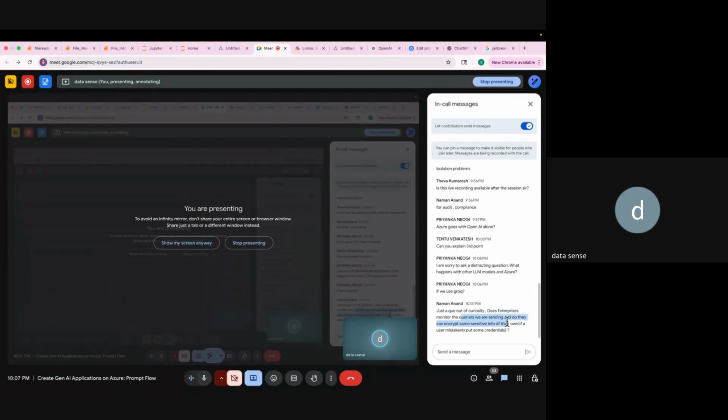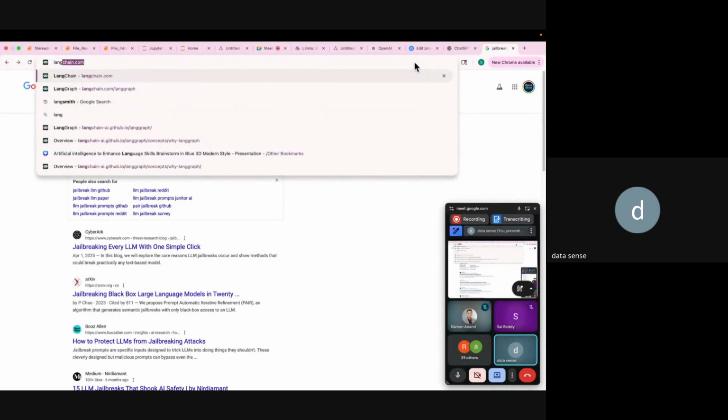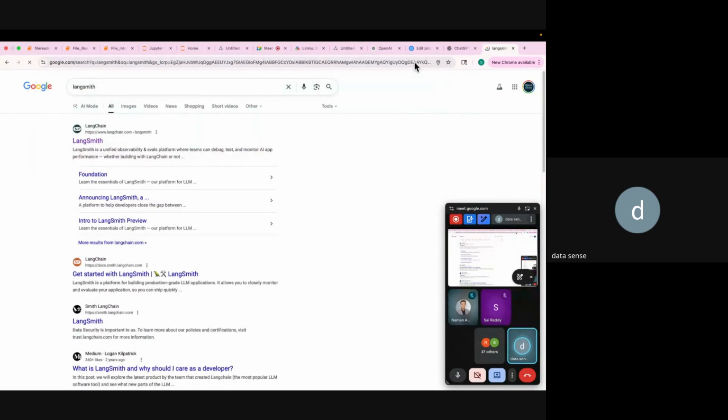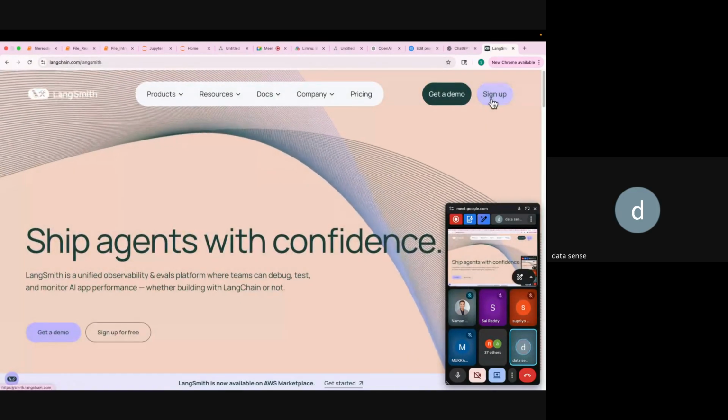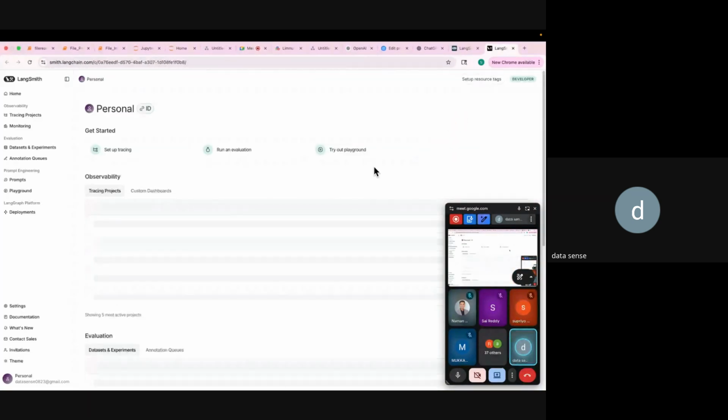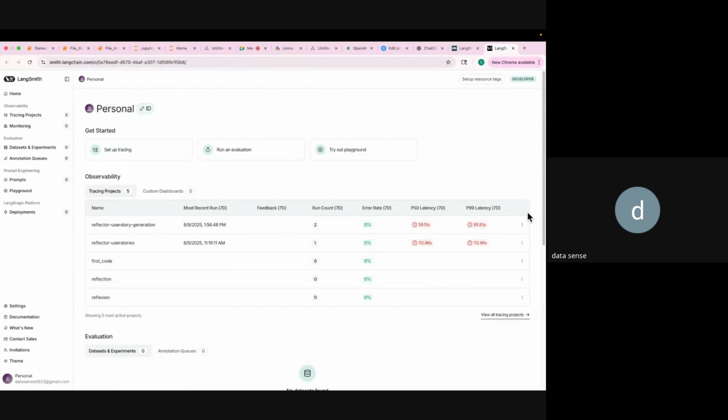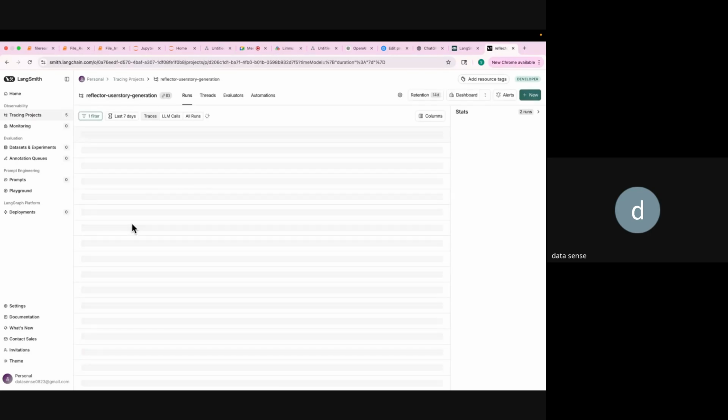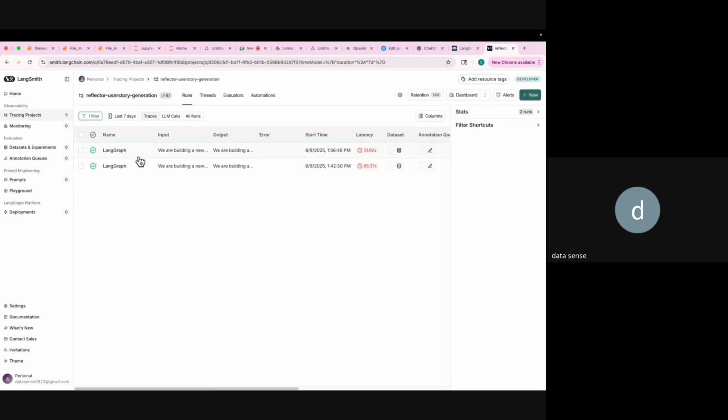Everything is tracked. Let me show you a particular thing. I'm showing you through Langsmith, but you can do it in Azure as well. Langsmith is a platform through which you can track every project that you do, every query that you write, every word that you write. This is one of the projects we are doing.